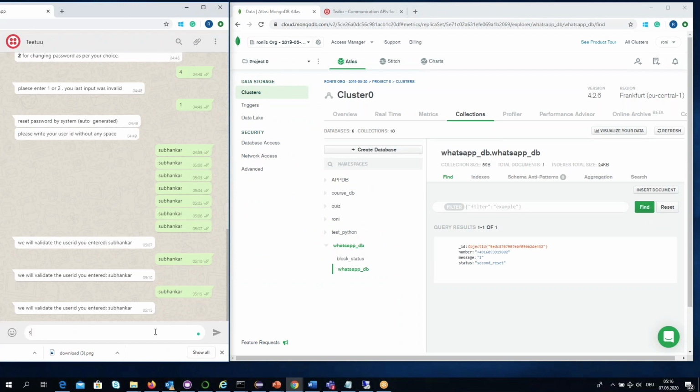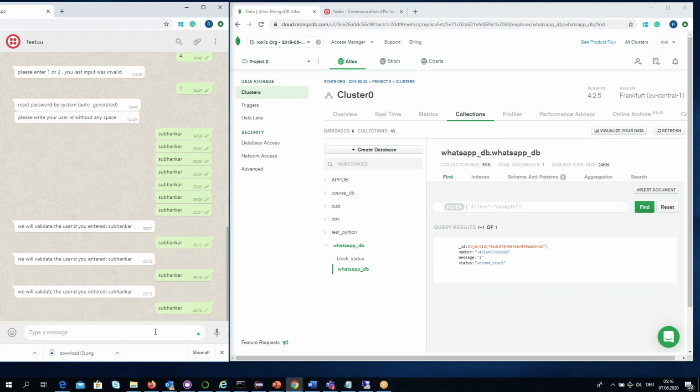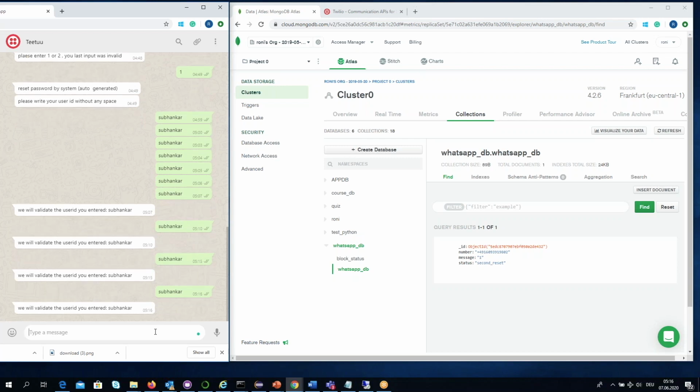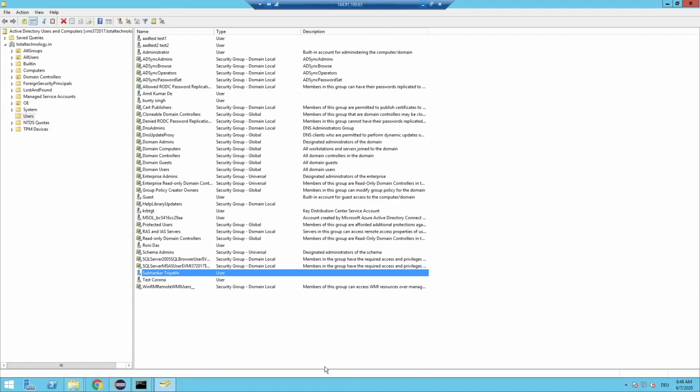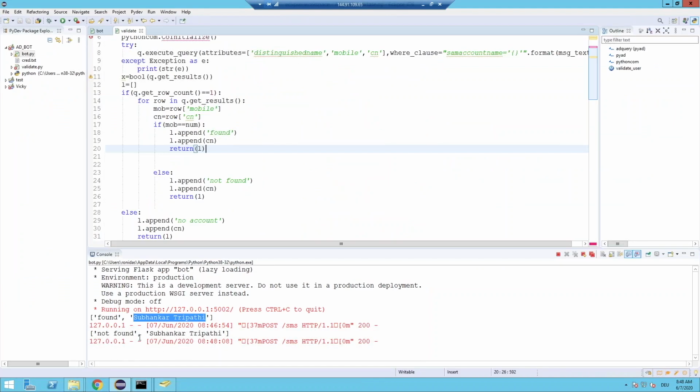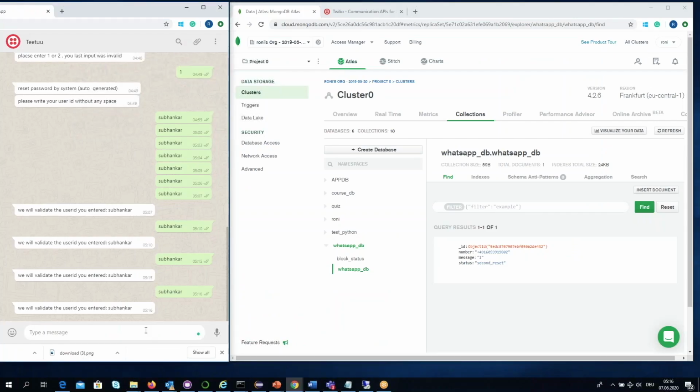Okay, so let's see here, see, not found. So negative, positive, both testings are working fine. And we'll now check with the invalid user, which is not available.